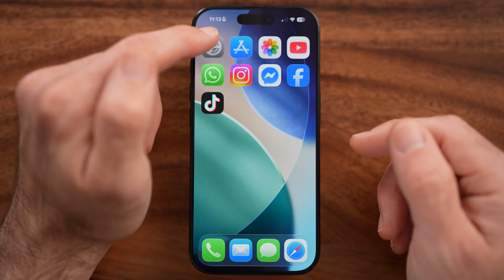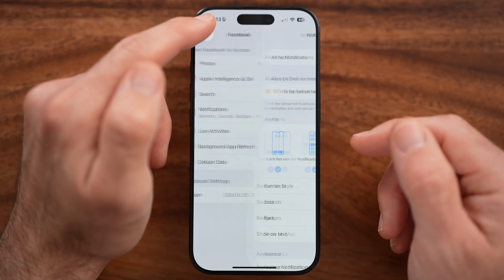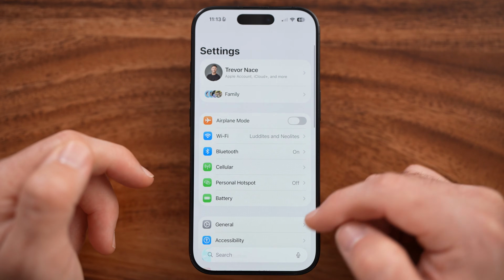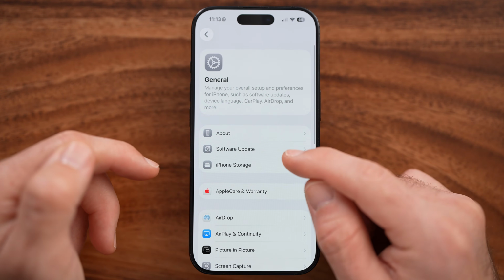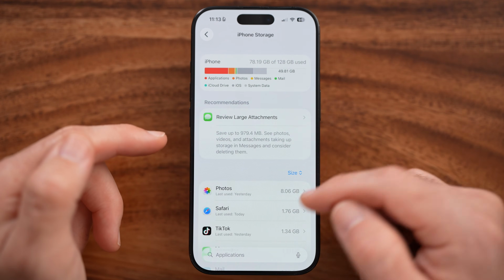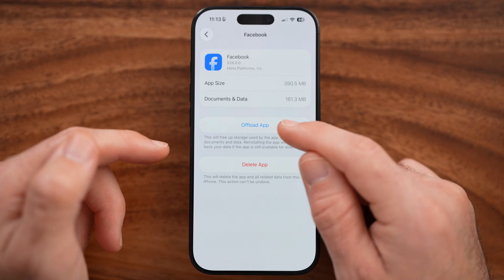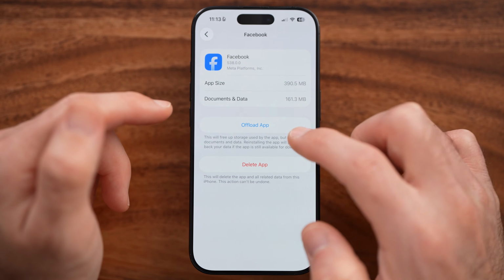However, if that's not an issue, let's go back into the Settings app of your iPhone. Let's go all the way back to the very beginning. From here, just tap on General and then iPhone Storage. Now from here, all we're going to do is find the Facebook app. There it is. We're going to offload this app and then reinstall it.